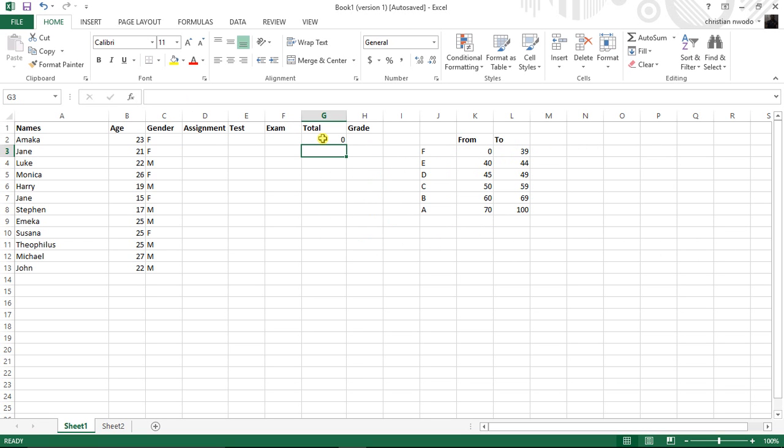That's all. So let us test it out and see what happens to the total when we enter values for assignment, test, and exam. So let us enter random values. I have 15, I have 10, I have 50. Wow! You see, it's very simple. So all the examiner has to focus on is typing the assignment, test, and examination values.